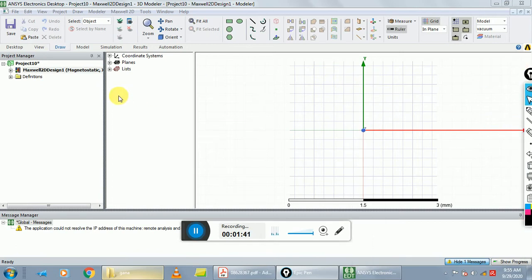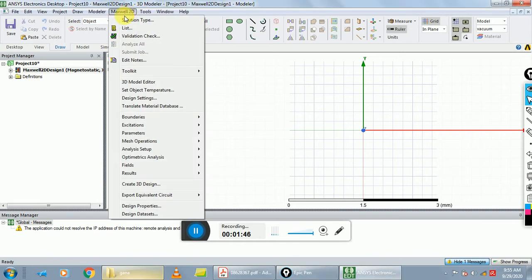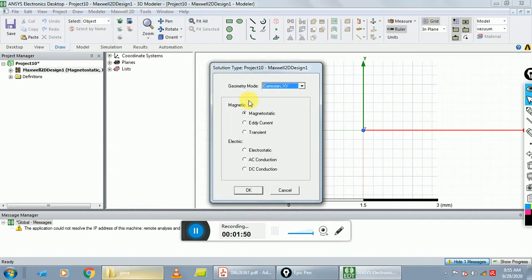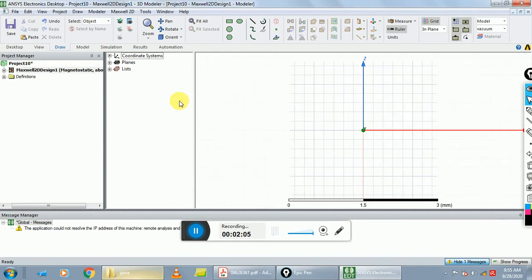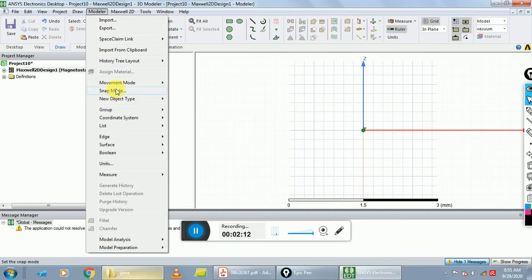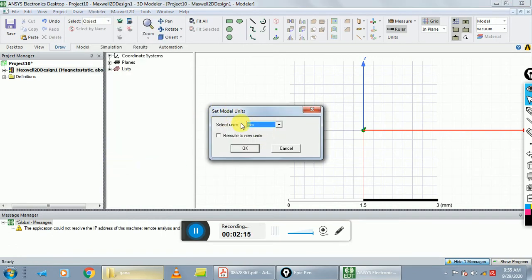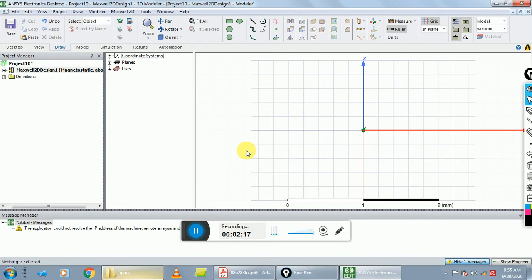Next step is to set a solution type. For that, go to Maxwell 2D and click on solution type. Here it is already describing our problem. Geometrical mode is RZ, so select cylindrical about Z, and the solver is magneto-static. Make it OK. Next step is to set the model unit. Go to Modeler, click on units, select mm, make it OK.